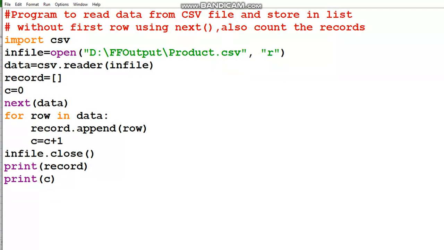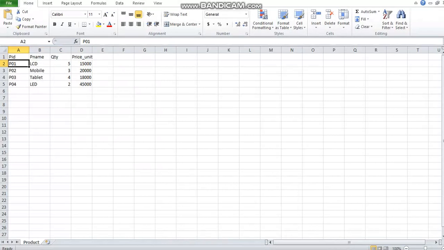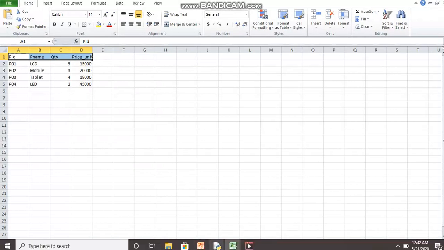and then I am reading the records from data variable one by one and appending in a list and counting also. So when I'll be running this, hopefully I'll get the details of the data part in record variable, and C will give me the number of records present in the CSV file named product.csv. So right now currently product.csv is having 4 records. If I exclude the header row, this header row I am not counting, so otherwise there are 4 records.